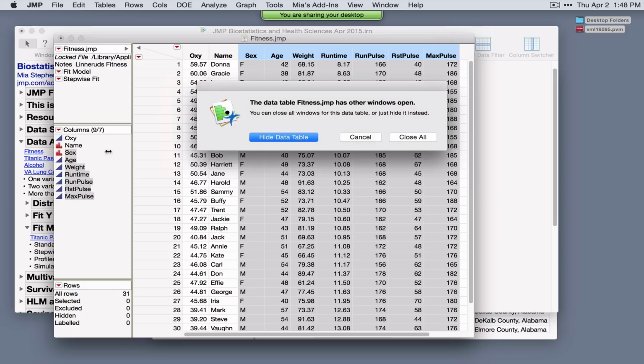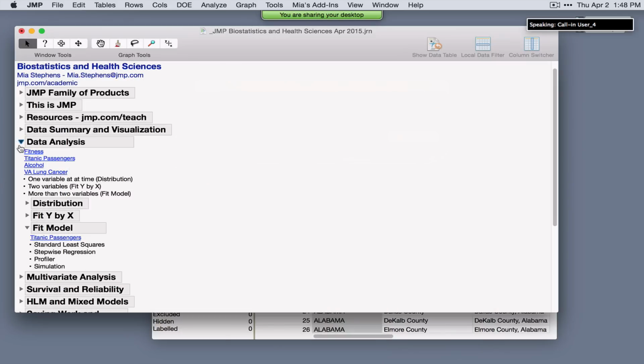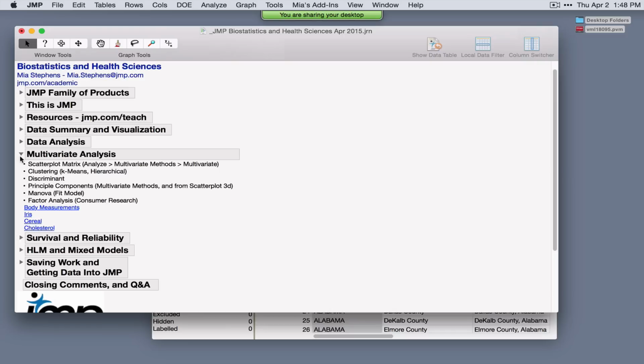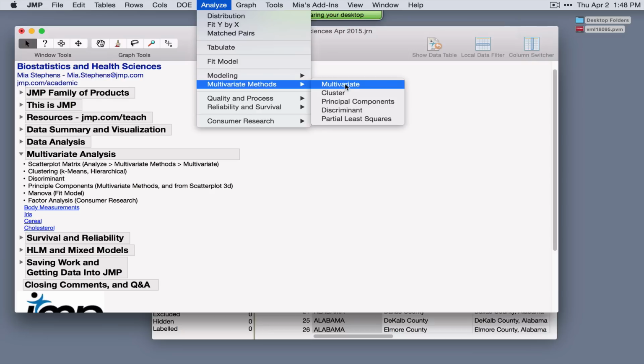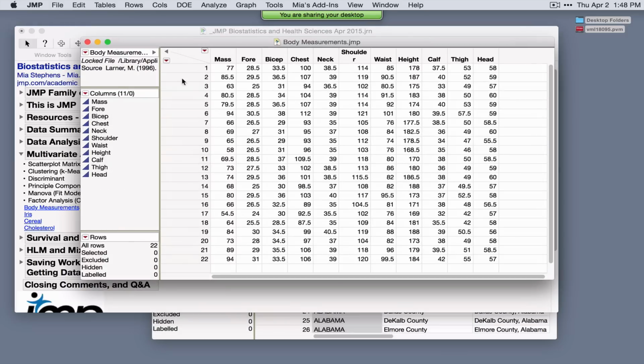Since we're running short on time, let's talk about some of the other tools available in JMP. We'll start with multivariate analysis. All of the multivariate tools in JMP are under Analyze, Multivariate. The first option, Multivariate, allows us to produce correlations and scatter plots. Clustering includes hierarchical and k-means clustering, and there are also principal components, discriminant analysis, and partial least squares. So let's show one or two of these.